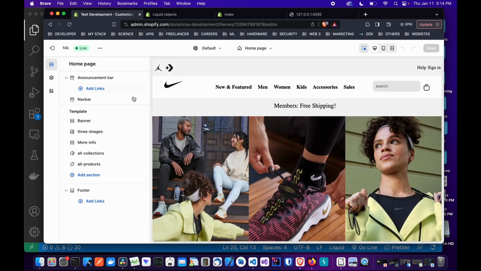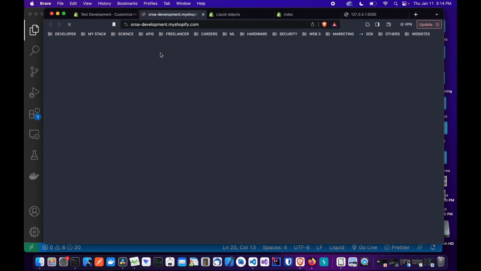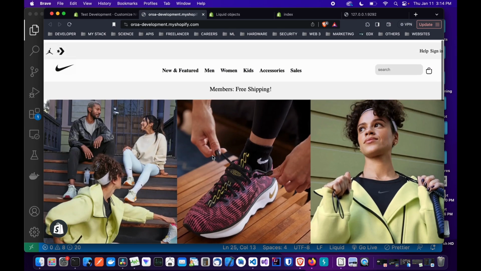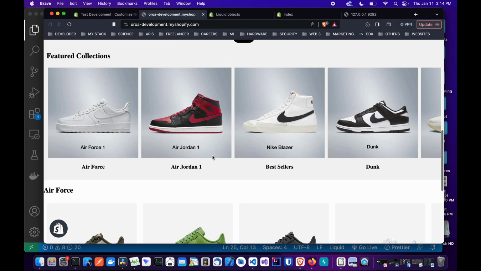So this was basically the flow of Shopify theme development, which is actually a little easier than regular web development, just with the addition that you have to learn Liquid. Let's view the changes in real life. And this is the website. It looks cool. We have our scrolling here.